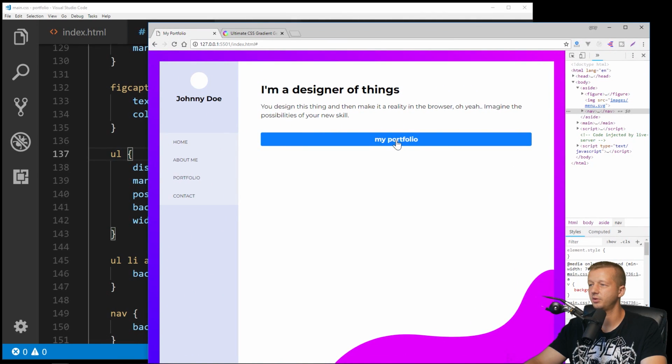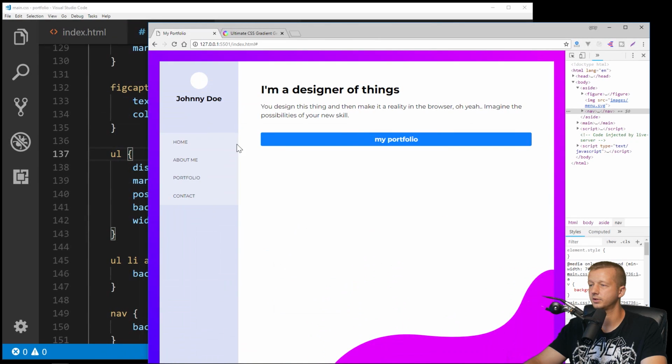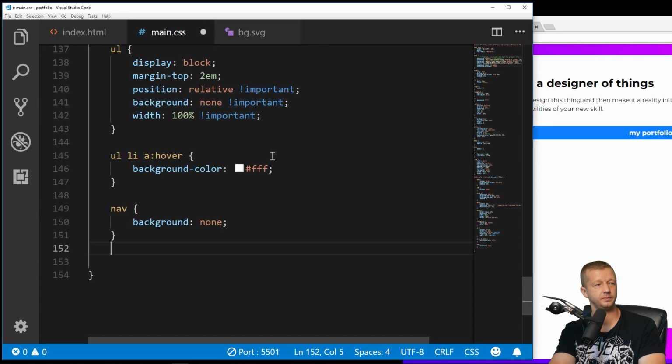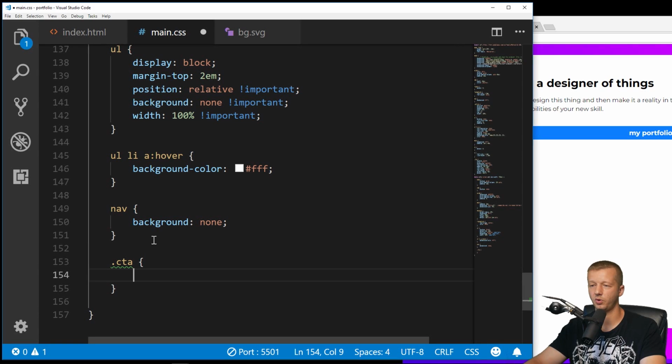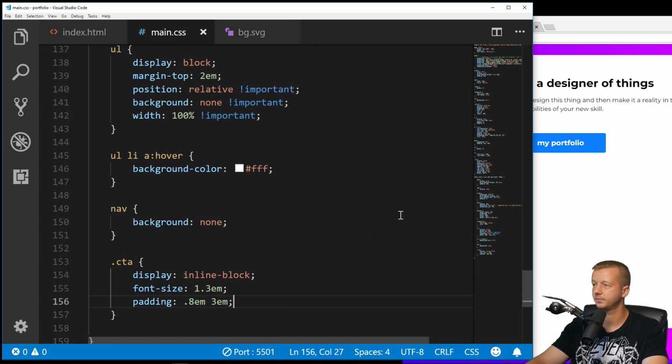The call to action button shouldn't be that big on desktop. As we can see, it's smaller here. So let's go ahead and fix that. We can go ahead and put our CTA, that's the class we added to it. And you reference classes with periods and IDs with the hash sign. So display, we're going to say inline block. That's another potential value. And then also font size at 1.3 em, padding at 0.8 em on the top and bottom, 3 em on the right and left.